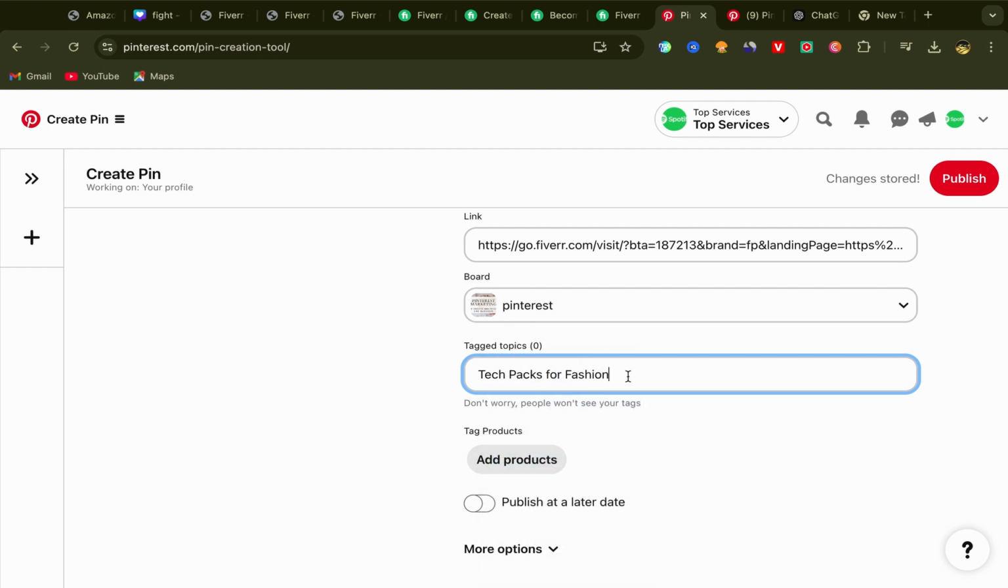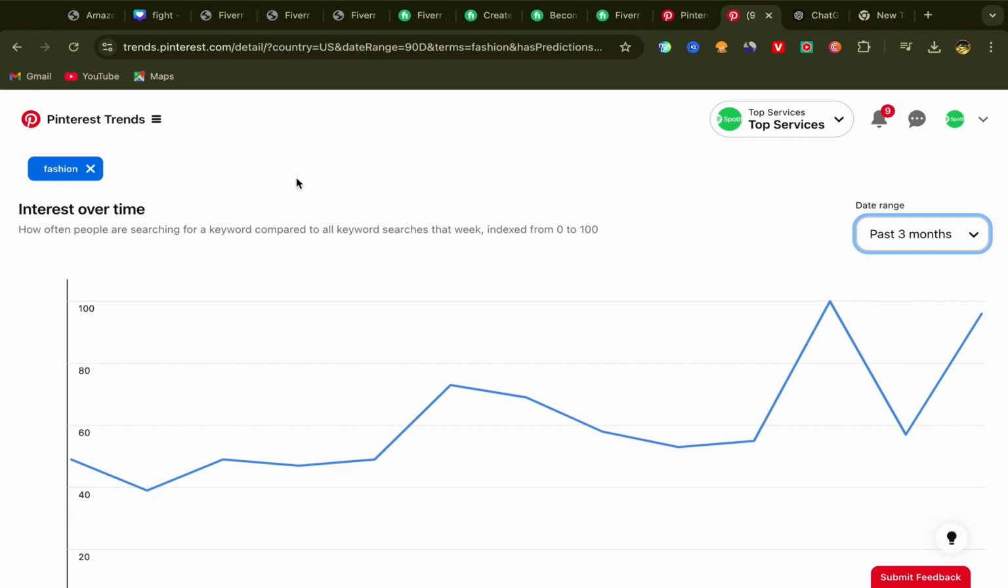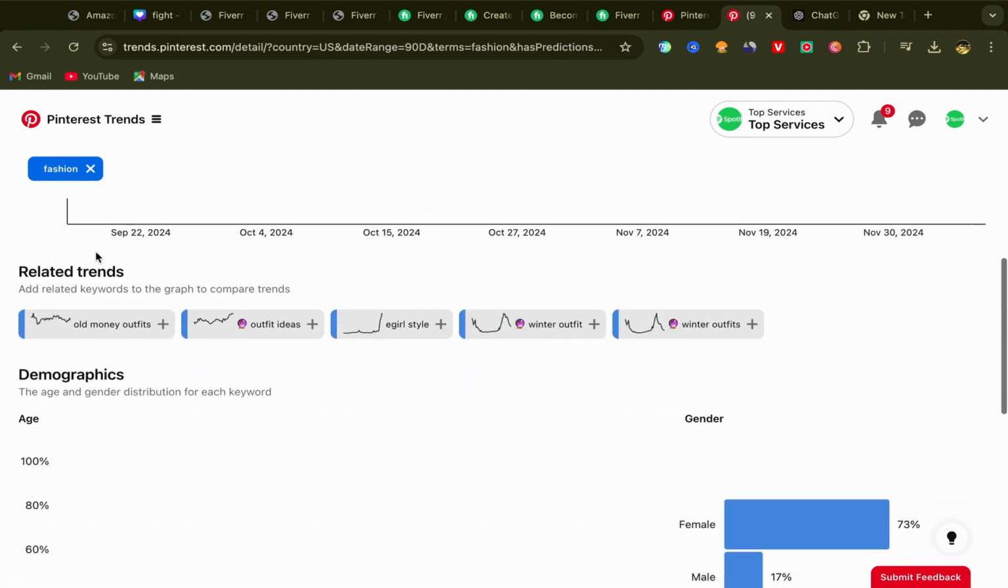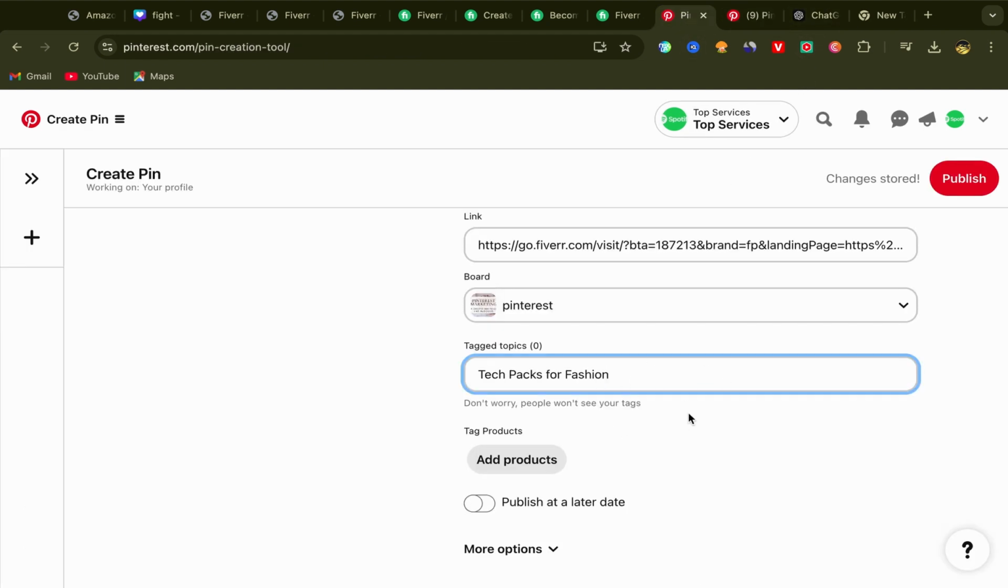Or you also can go back to the Pinterest trends account. You have here fashion. You can scroll down. You should see here related trends, and those are related keywords to compare trends. Those are the keywords that you guys also can use. Okay, and that's it. Go back to Pinterest, put all those tags here.